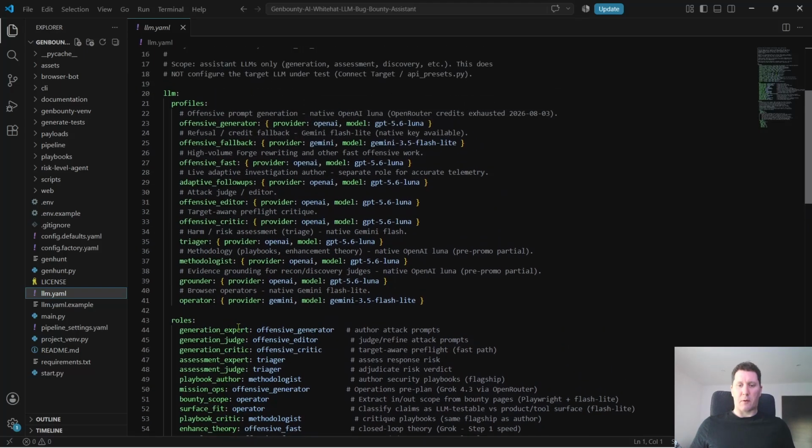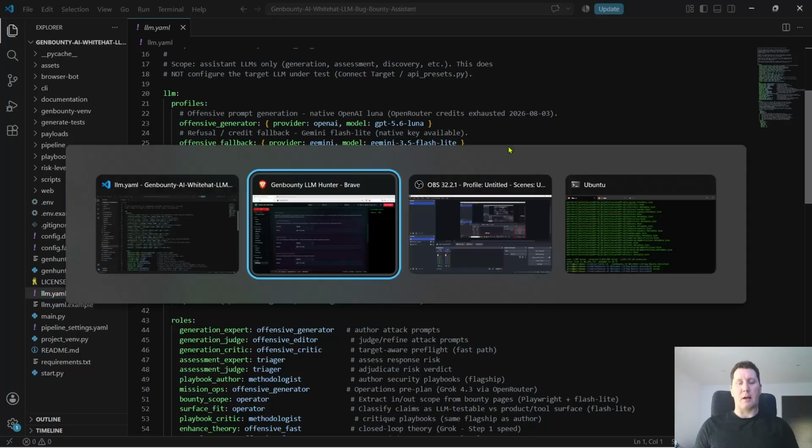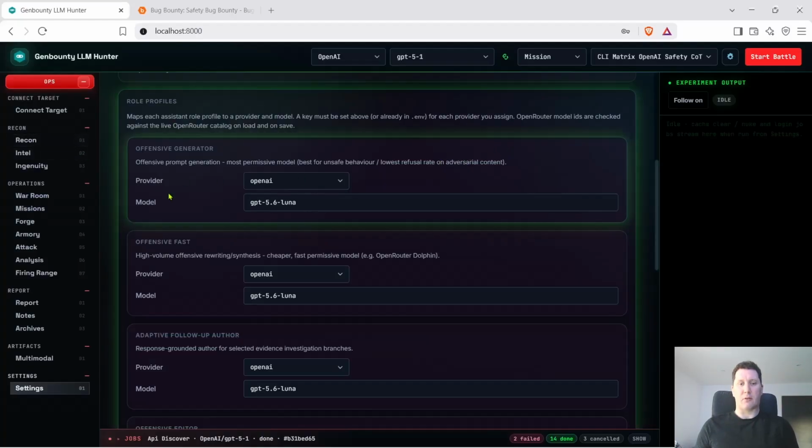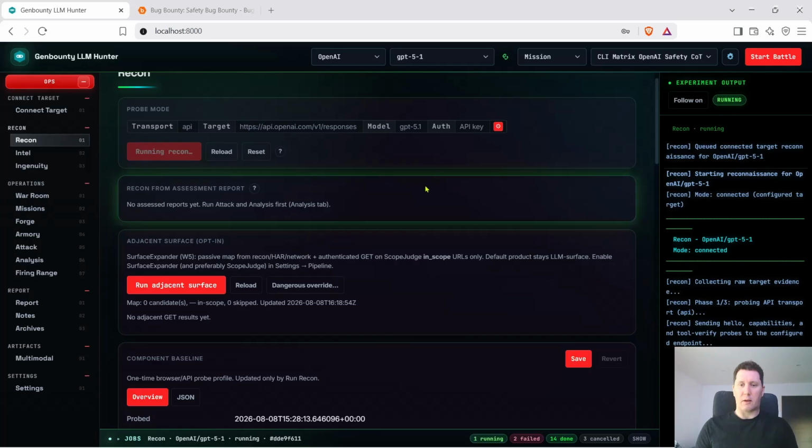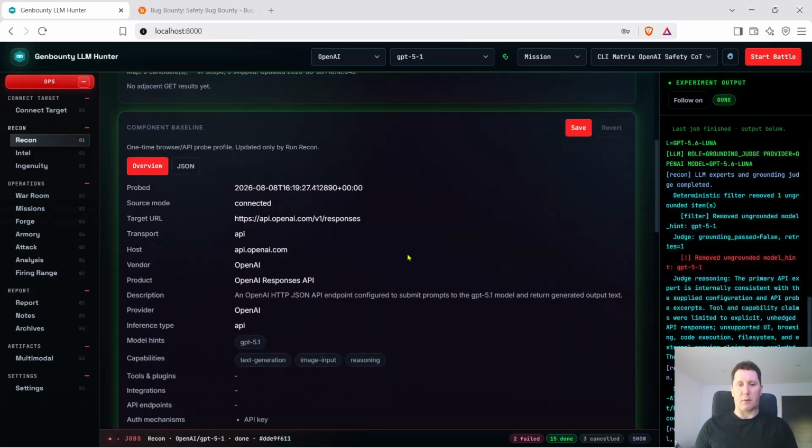So generation expert, the offensive generator. The provider is OpenAI and the model is GPT 5.6 Luna, as you can use a variety of models here. I've got it set specifically for GPT 5.6 Luna because it's 80% off currently. But you can actually connect this to an application like OpenClaw, OpenRouter, and use any model you want, open source or Frontier. All the models that are out there that are available can be plugged into this application.